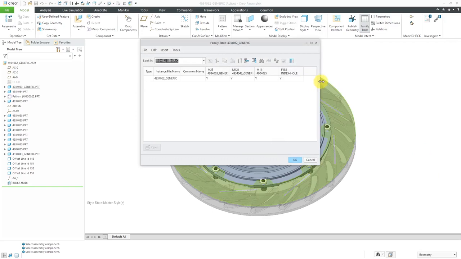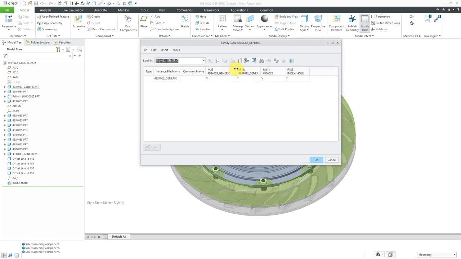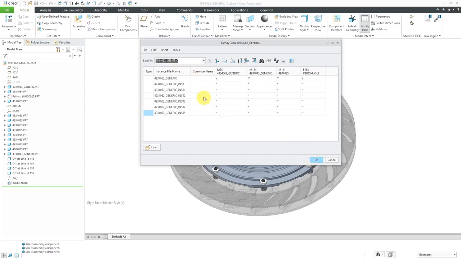And here I have the dialog box. And all the columns have a Y indicating that the generic has those different components and the assembly level feature. To create my different variations, I'm going to click on the add row icon. Let's make 6 different instances in here. And now I can start editing my different instances that I want to create.